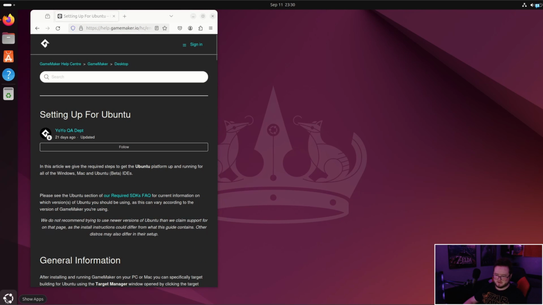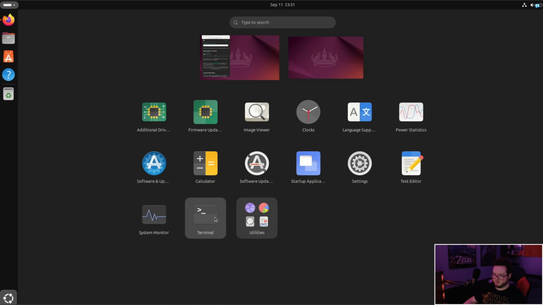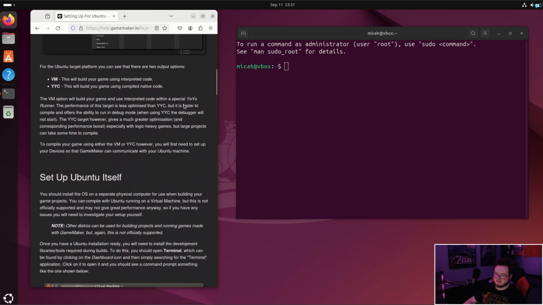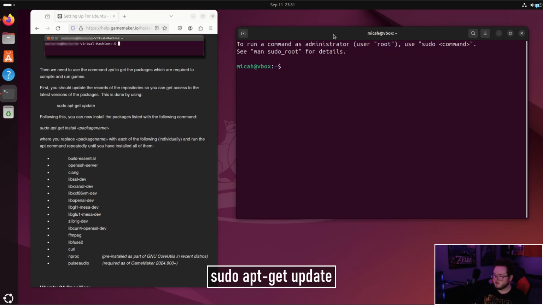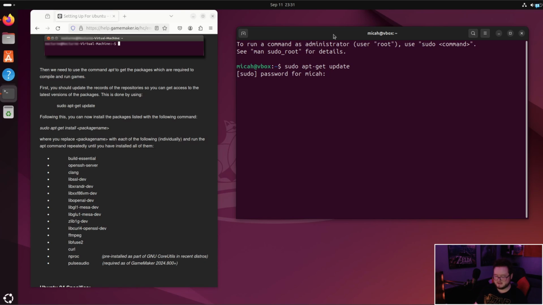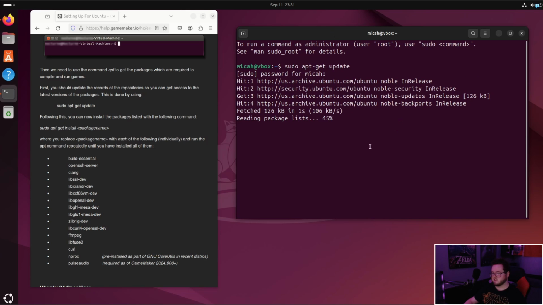Now what we're going to want to do is go ahead and open up our terminal. Alright, so this is the tutorial from Yo-Yo themselves, and we're basically just going to go through everything. So, first, always good to do sudo apt-get update. Just make sure all of our packages are up to date. It is going to ask for your password since it is sudo, and it's going to update this.